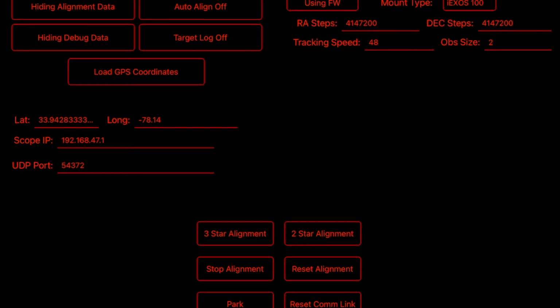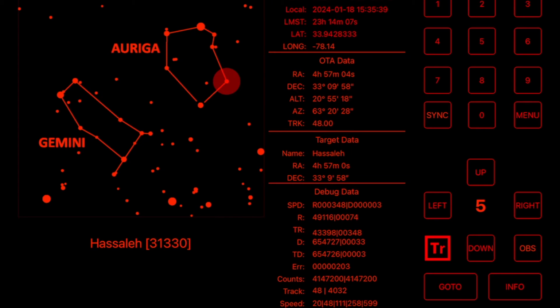I'll show you the debug data. You notice below the hiding alignment data, now we have hiding debug in the upper left. We'll press that button. Now we're showing the debug data, and here's the debug data. The debug data lets you see things like the right ascension axis motor counts, and you can see them incrementing along as things go. Is it incrementing? Yes, it is. The declination axis, the D line here, it's sitting solid, not moving.